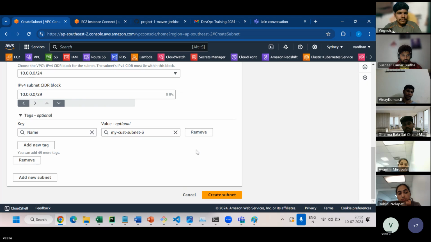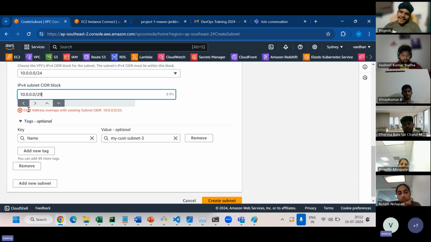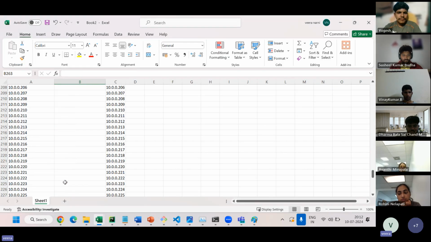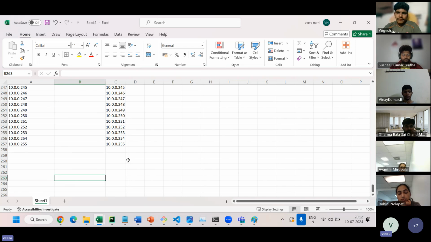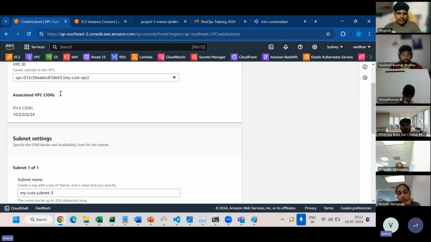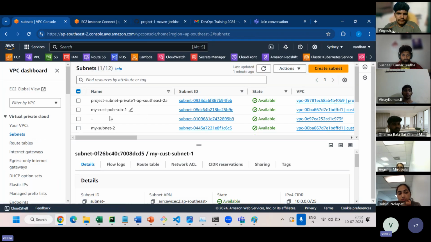The reason is CIDR address overlap. 10.0.0 is already there for subnet 1. If you try to give any value, for example 254, 254 also already overlaps. So like this, you need to understand the CIDR. The last important thing is, if my range is /24, let's delete all subnets.